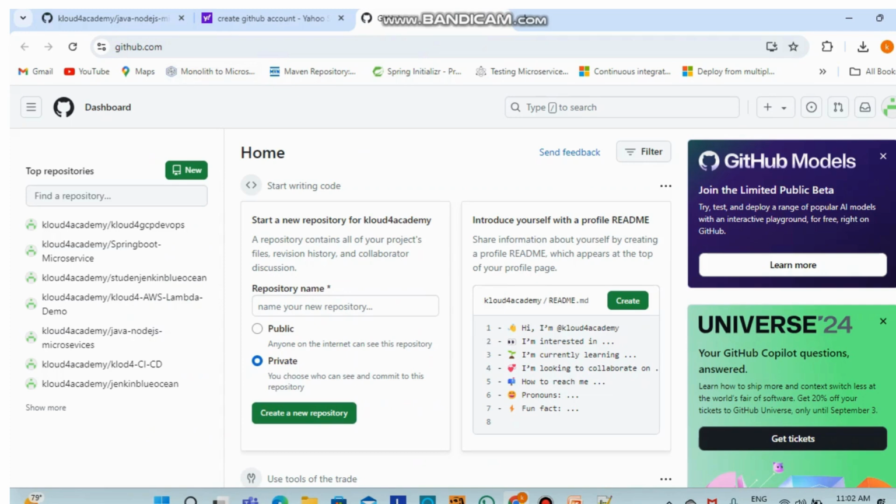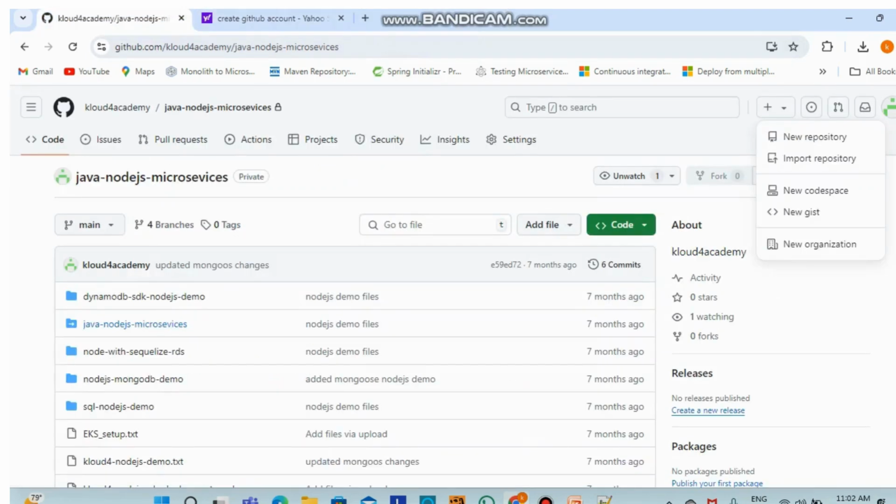Otherwise you need to give a repository name, choose public or private, and then enter the user ID and password, and it will be created. Once it is created, you will get a screen like this, where you can go and create a repository, right?